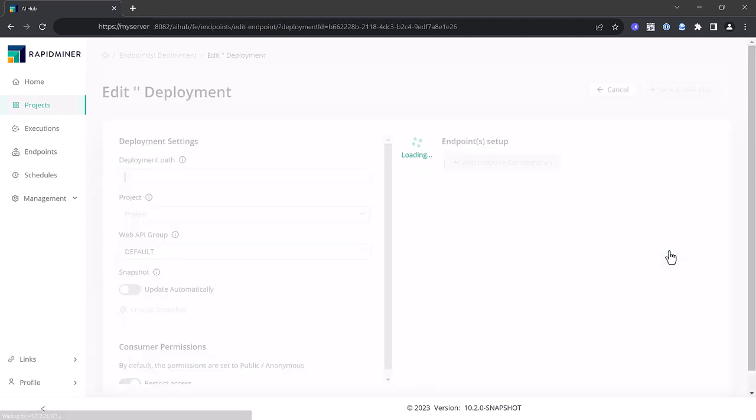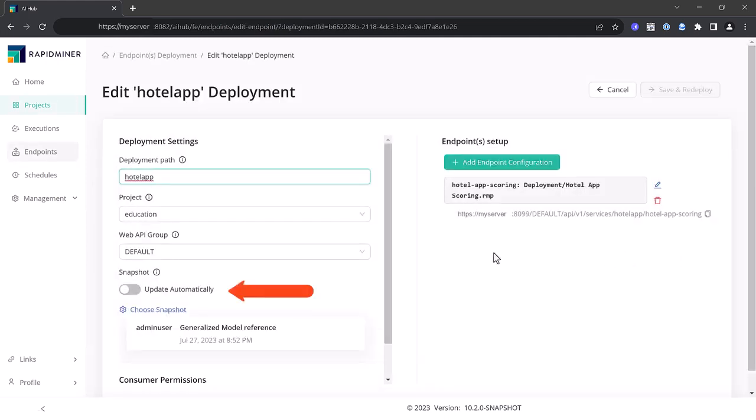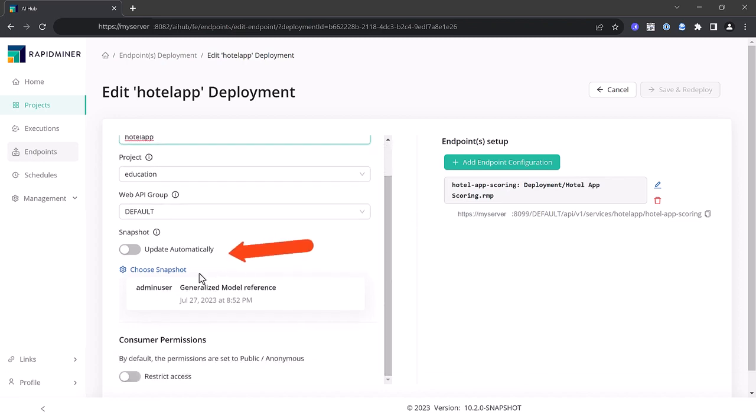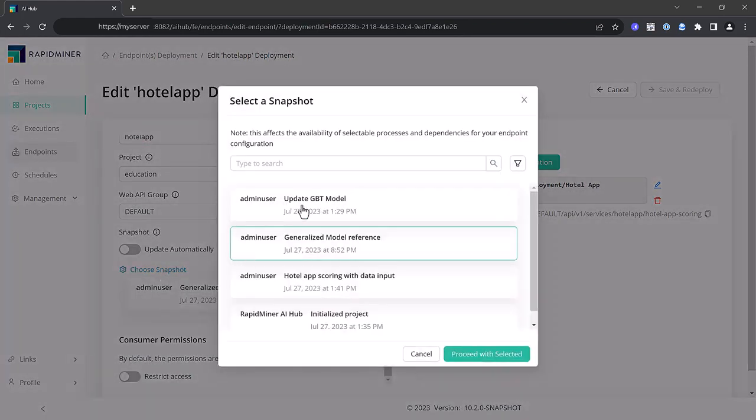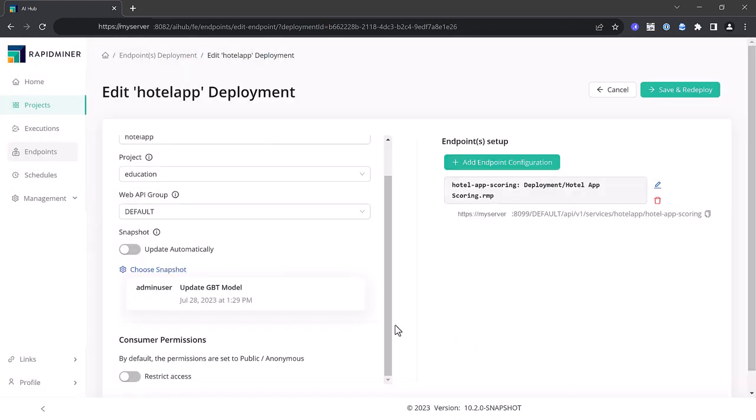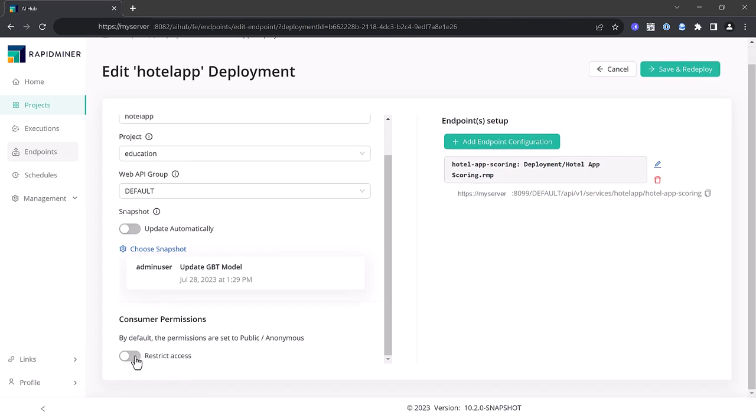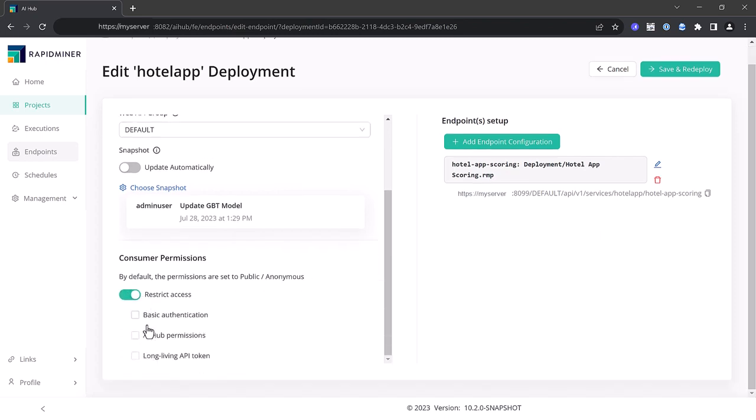Let's try that first. Here, we can see that the snapshot is not updated automatically in this deployment, and it's using the previous snapshot. So let's update it here. There are a few other things here worth noting. For example, security is turned off. Anybody that has access to this server could call this endpoint.